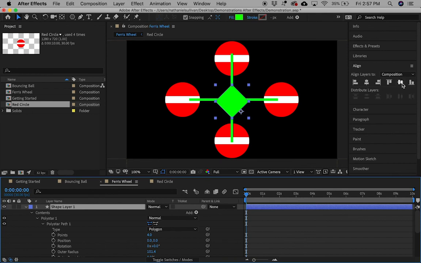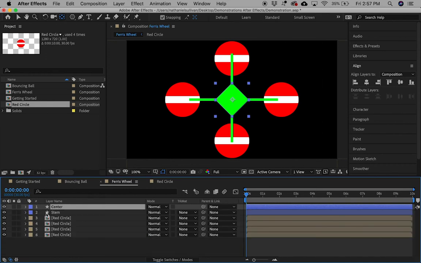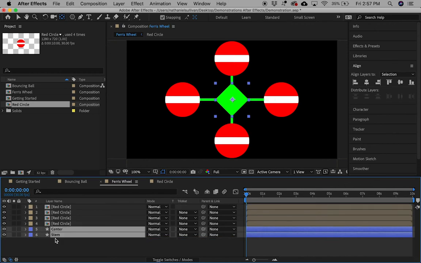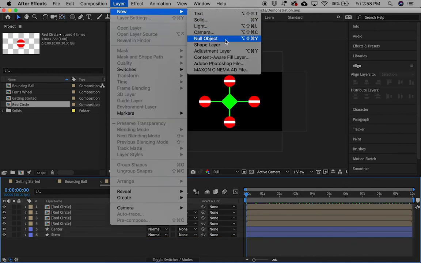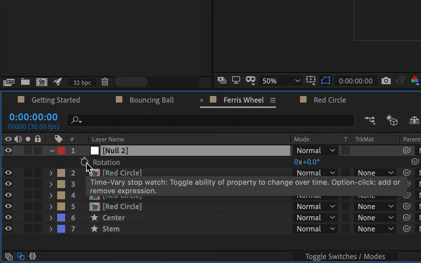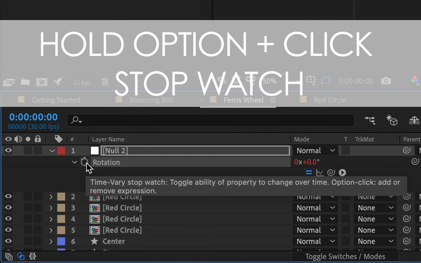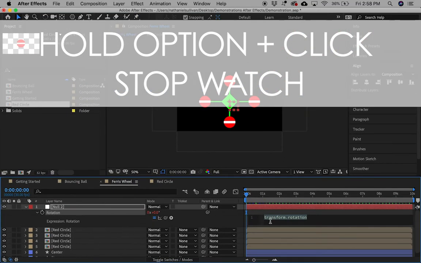Align and center all of the layers. Make the anchor points in the center of the frame. Move the center objects to the bottom of the timeline so that they are covered by the red circles. Create a null object layer. Press R on the keyboard to bring up the rotation dimension. Hold down Option and click on the stopwatch to open the command line of the rotation. Here, you can write an expression, that is a bit of code to automate your action.